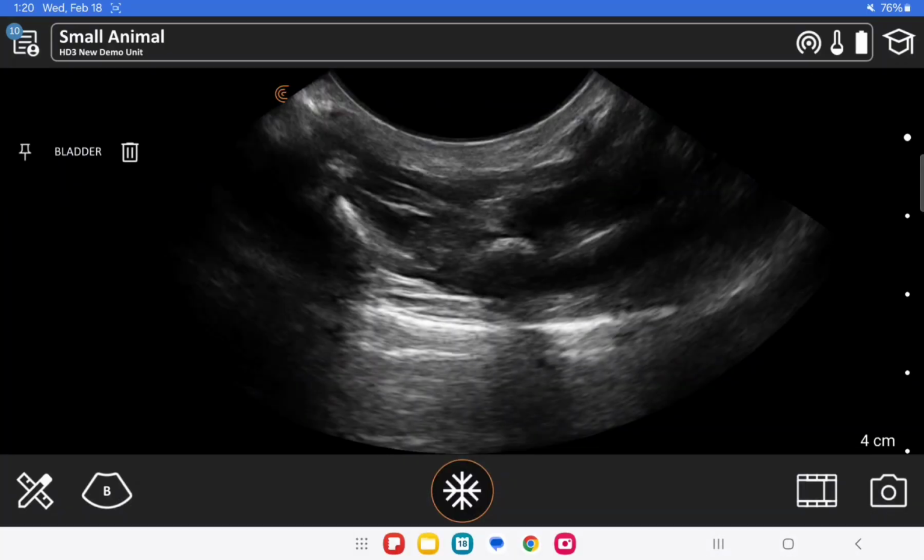And if I tap on it, you'll see the little pin. So we're gonna hold down that pin and pull it. So now you can see that you have a yellow arrow pointing at the structure that you're interested in.